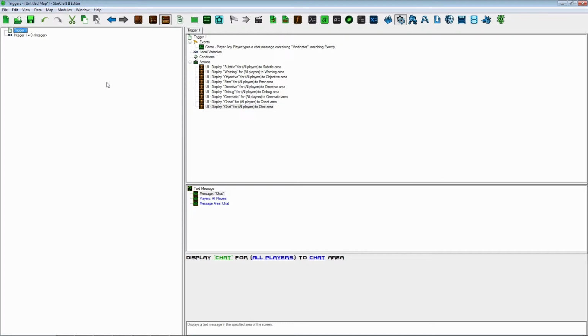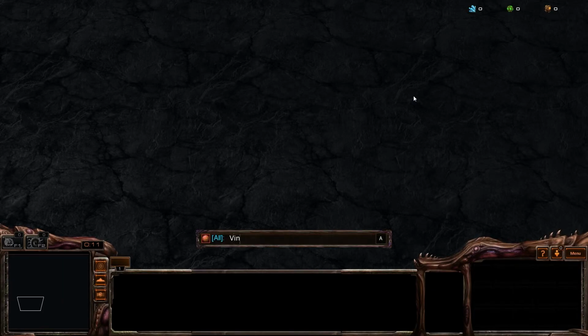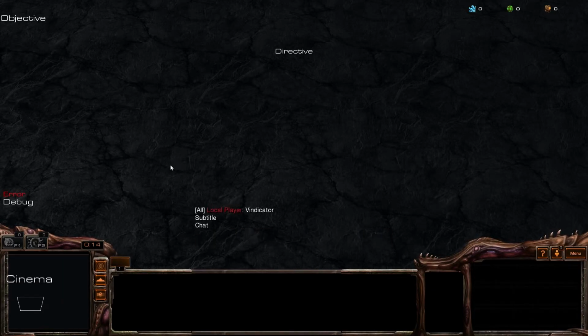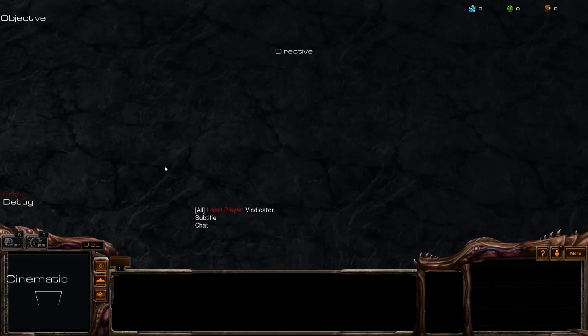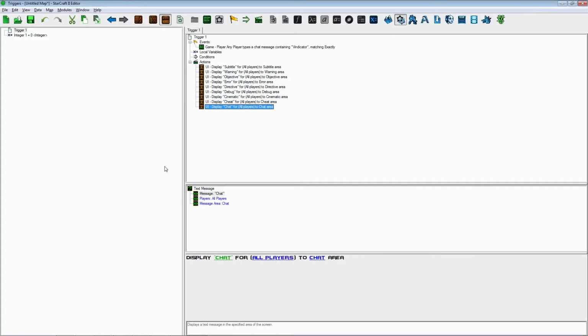So Control F9 is the shortcut key to run a map to test it out. All right, so my pretty much blank map has loaded. I'm going to type Vindicator into chat. Boom, there it goes. So you can see directives there. Subtitle and chat are pretty much in the same place. Error showed above the debug area in red, then it disappeared. Cinematic area is at the bottom left, objectives in the top left. And so there you go.